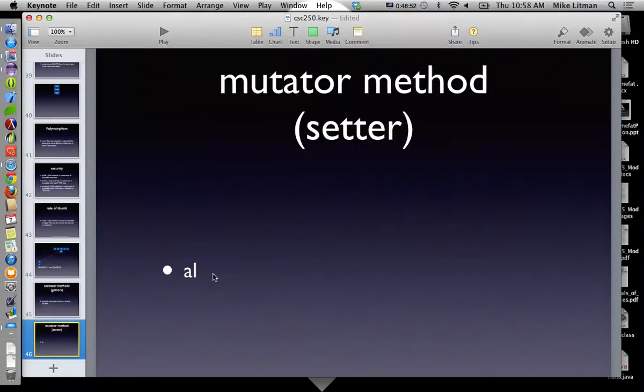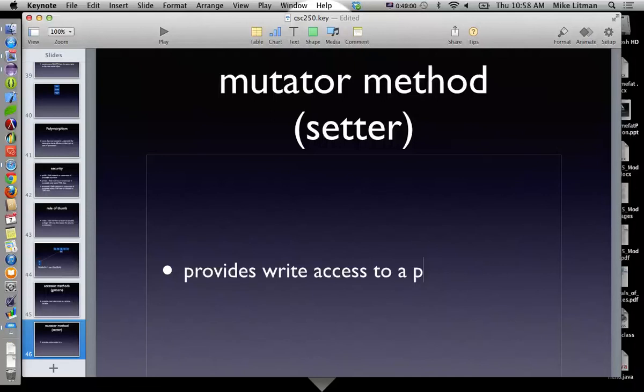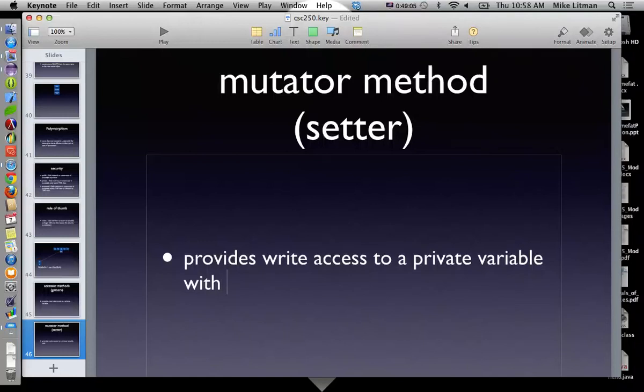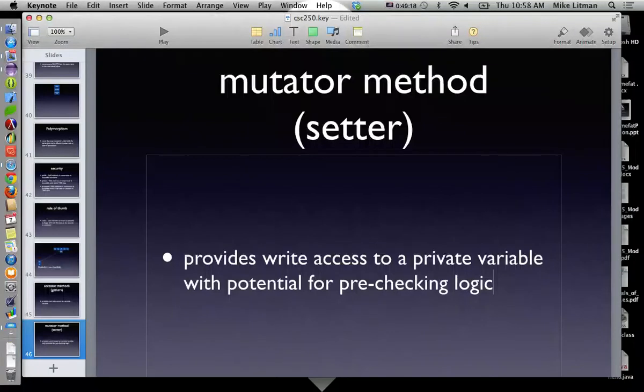Okay, so mutator methods, this is what I want to use as the verbiage: provides write access to a private variable with potential for pre-checking logic, something like that. So we can ask questions before we just randomly set a value. That's what setters are. Make sense?